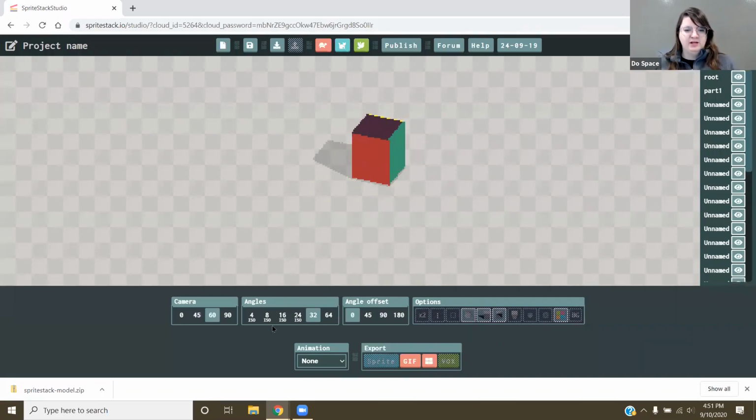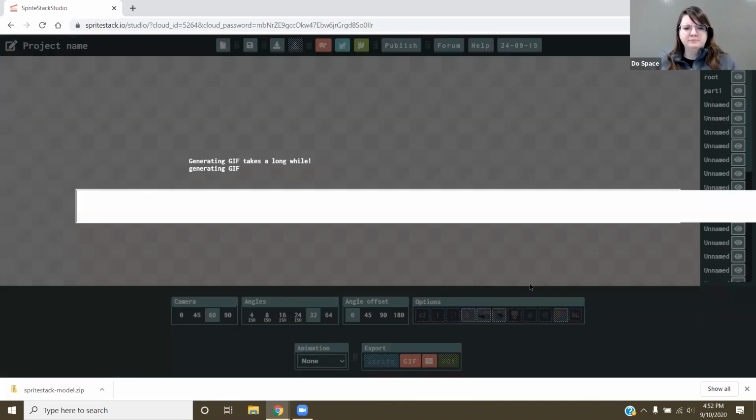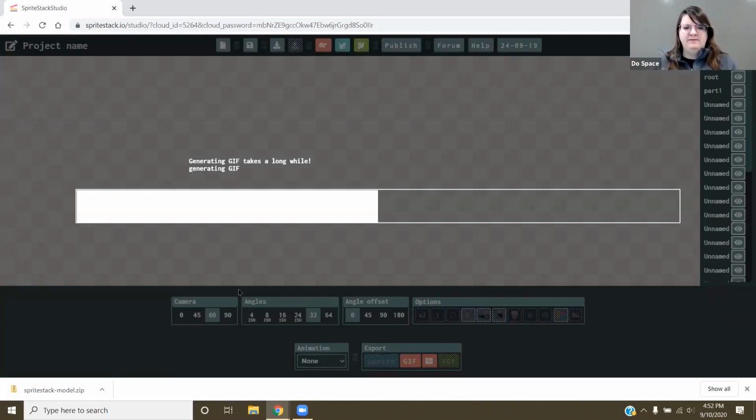I'm gonna change the angle. Now I know how to make a cube in here. I'm just gonna spend a lot of the rest of the time making more complex objects. So if I click GIF, it's now generating my GIF. It's gonna take a bit. I'm waiting for it.